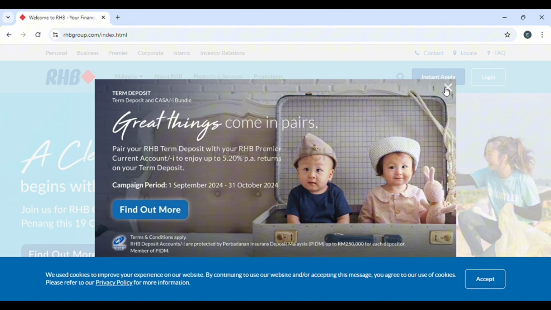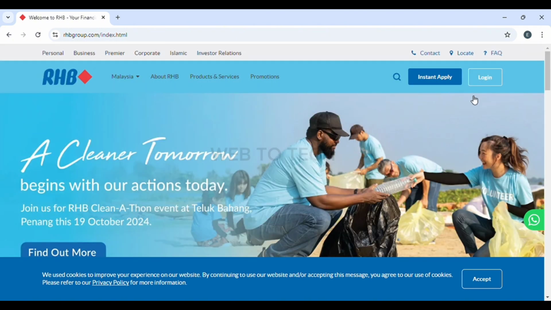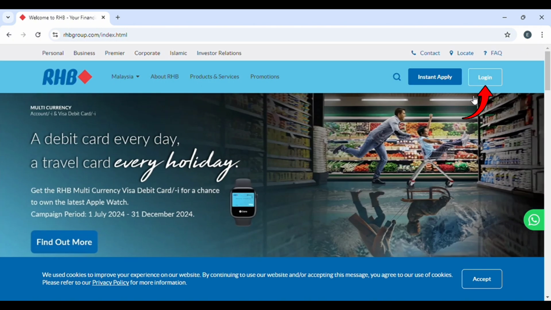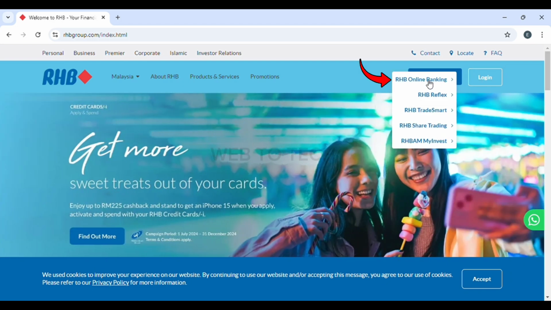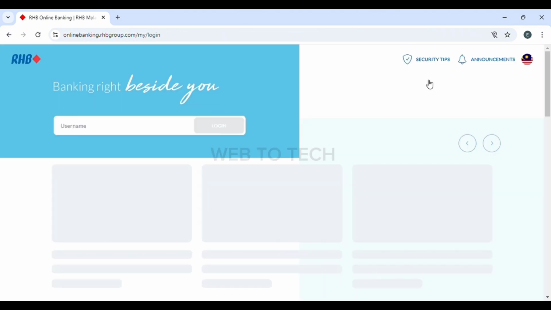Now here on the top right section of this page, you can see the option of login. Click on login. Now you need to click on the first option here, RHB online banking. Once you click on it, you will be directed to the login page.